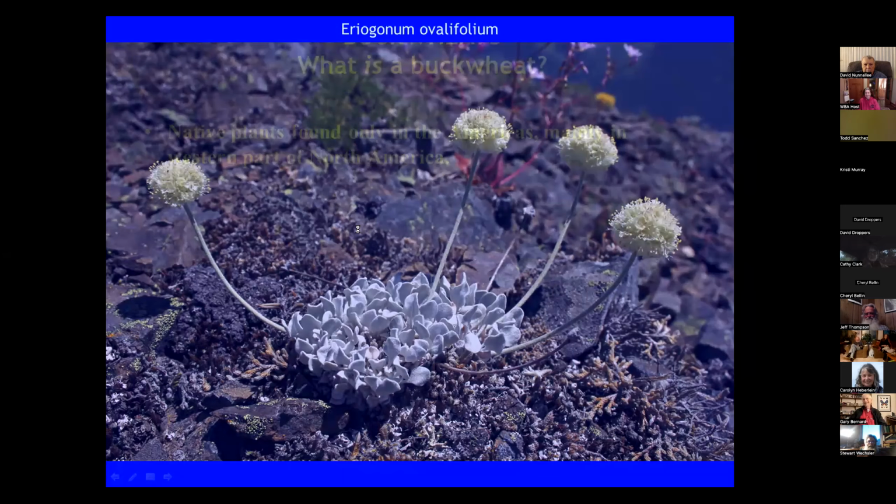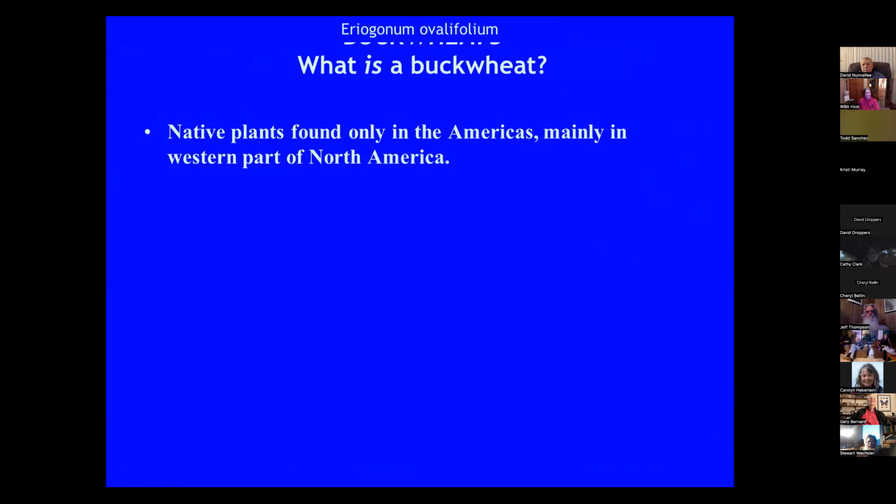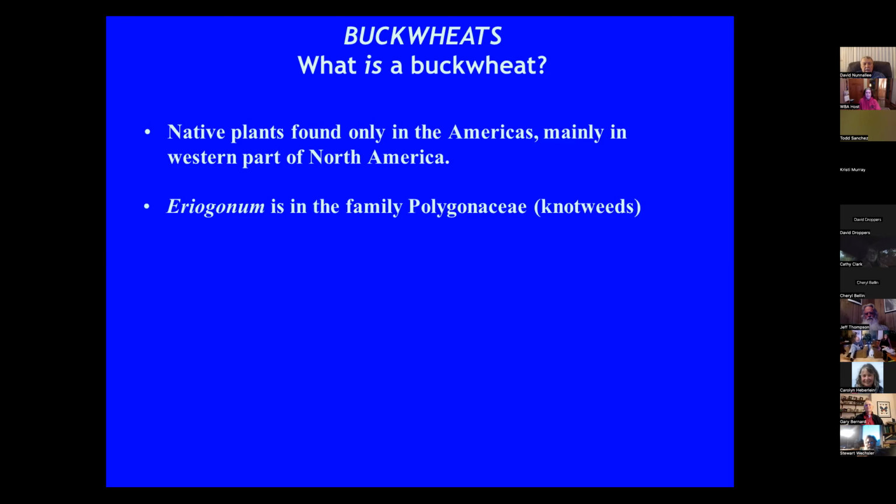So getting into it, first of all, what is a buckwheat? Well, number one, they're native plants. They're found only in the Americas. They don't occur anywhere in the Old World, just in the Americas, and they're primarily in North America. A few species get down into South America, in fact as far south as Chile, but the vast majority are right here in the western part of North America. Eriogonum is in the family Polygonaceae. They're in the knotweed family.